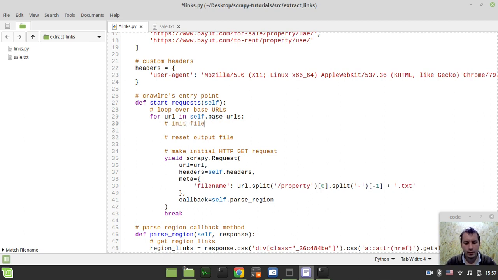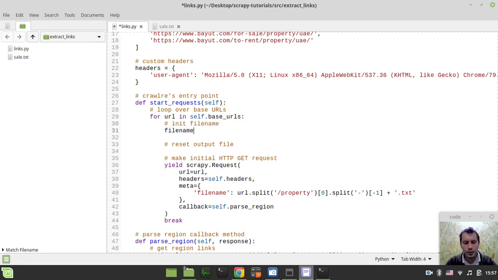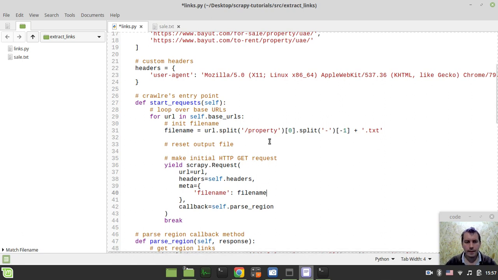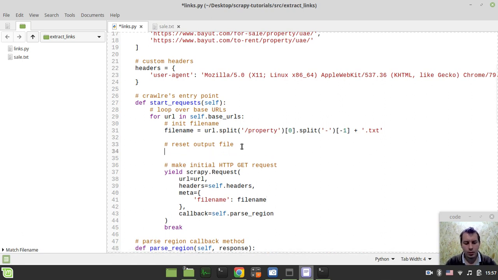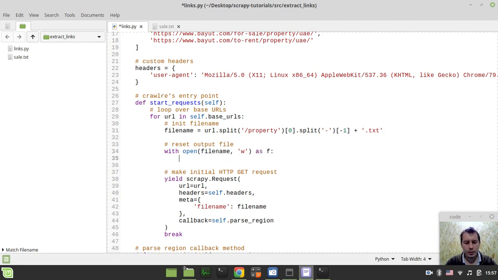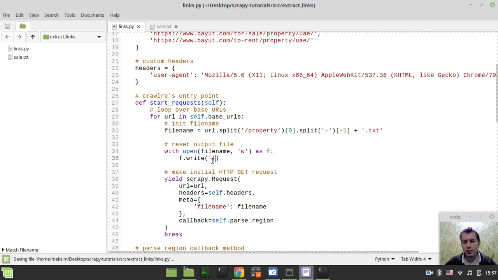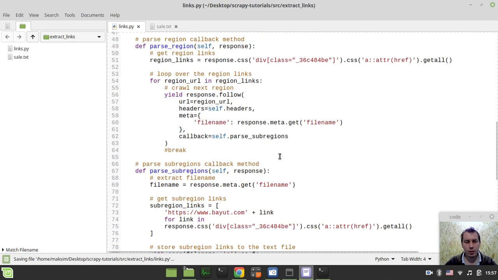Let's say init file name, and file name would be equal to this stuff. Now we can use file name here, and now we can use it here. So with open file name, and write the stream as file, f.write, and I just want to write the empty stuff here. Okay, and this should work, I hope so.